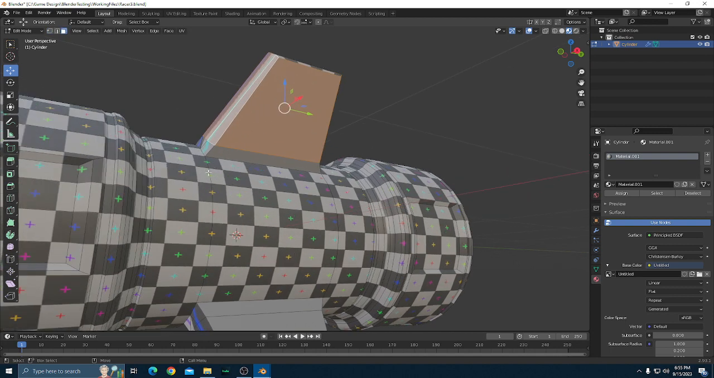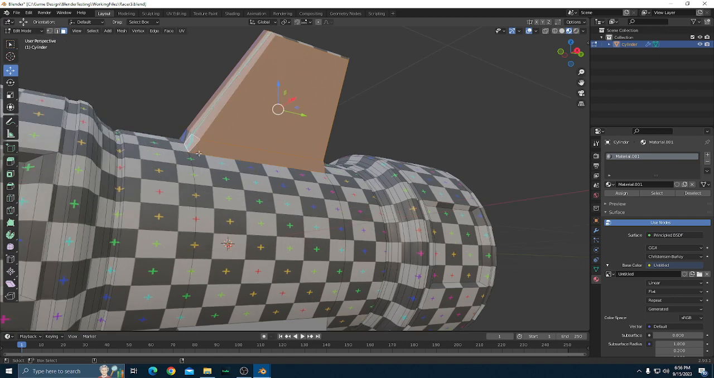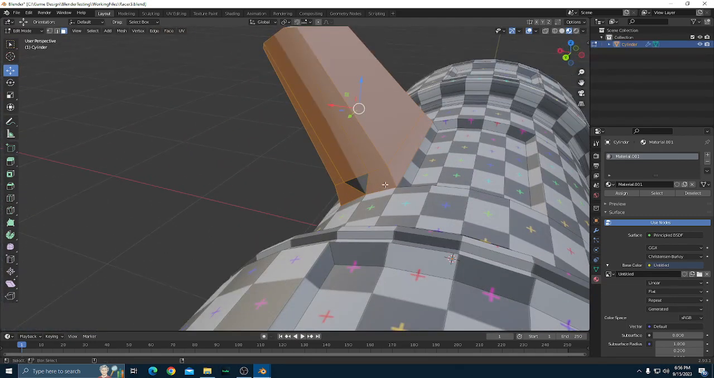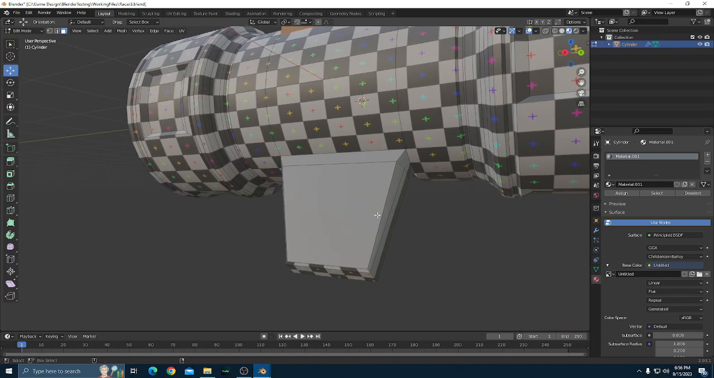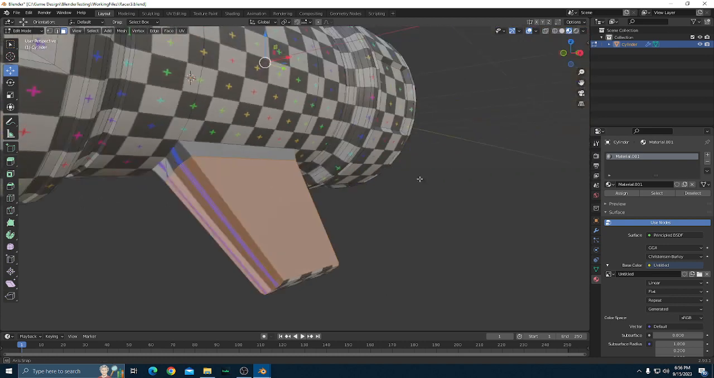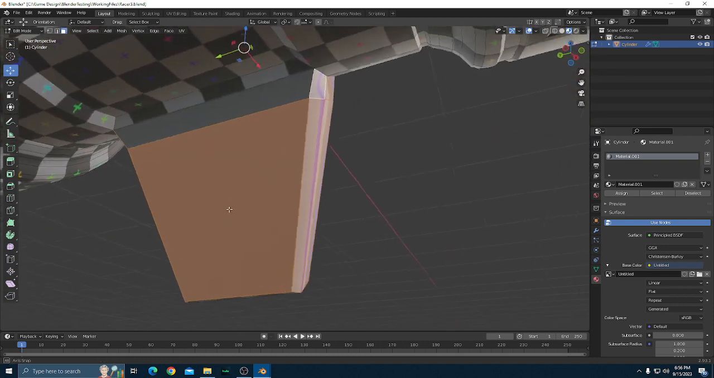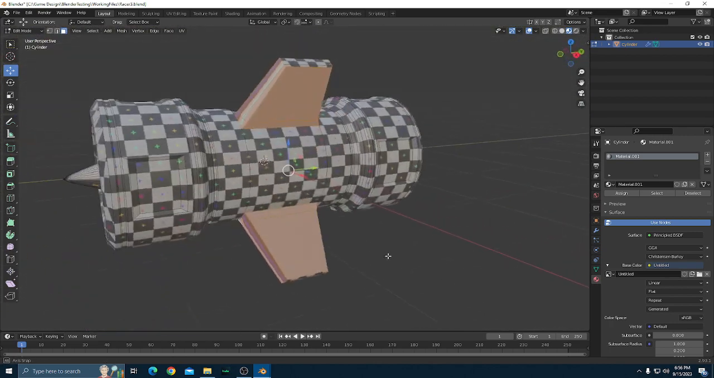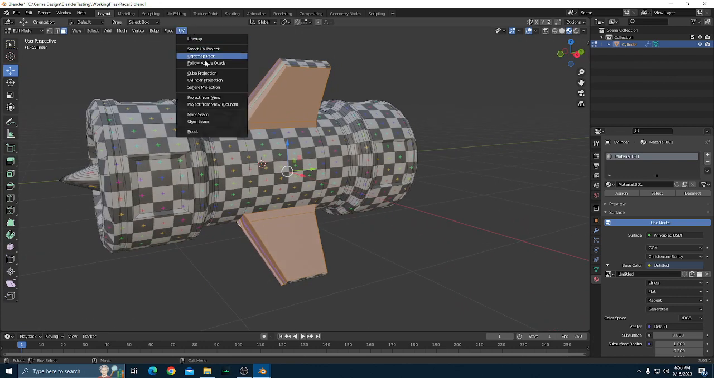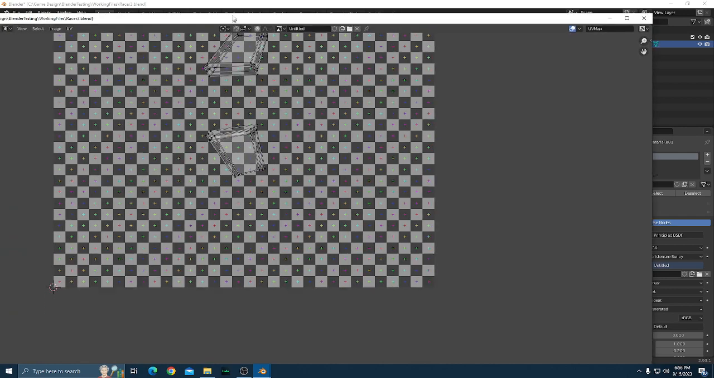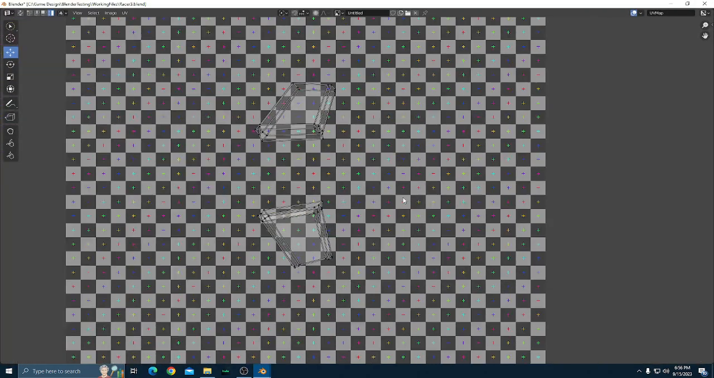So let's go ahead and get these selected. Grab all that new geometry. And just to get started, I'm going to go ahead and project it just from my viewport. Alright, let's pull up that UV sheet.